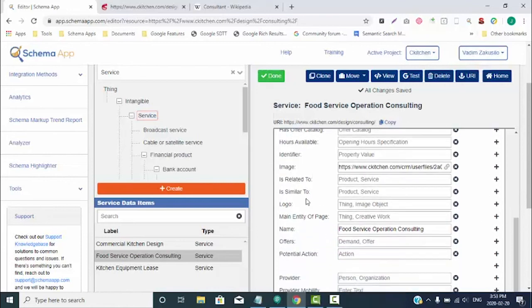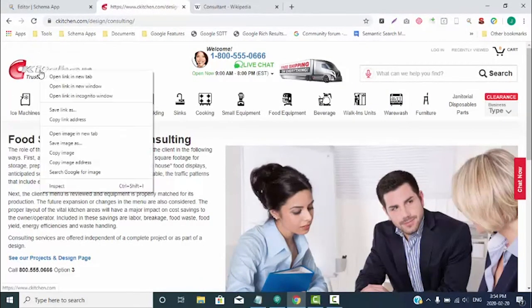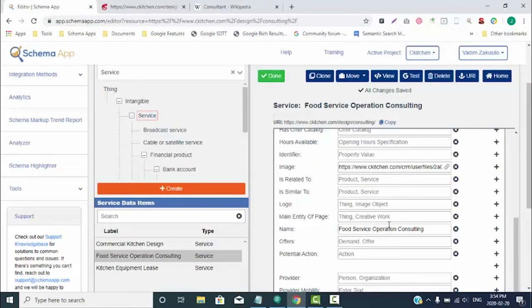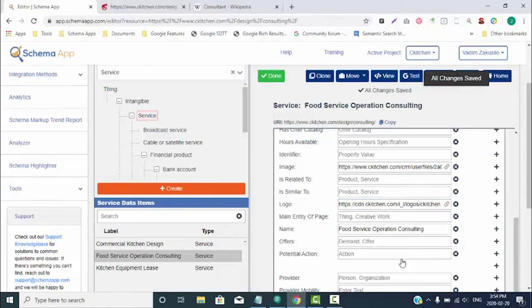You also might want to add a logo that's related to the brand in question. So Sea Kitchen has their brand right up here. I can right-click that. Again, I can copy the image address and just paste it in under logo. You can see I've already used it once and converted it into an image object. If you've done that, you can just select the image object you've already created.